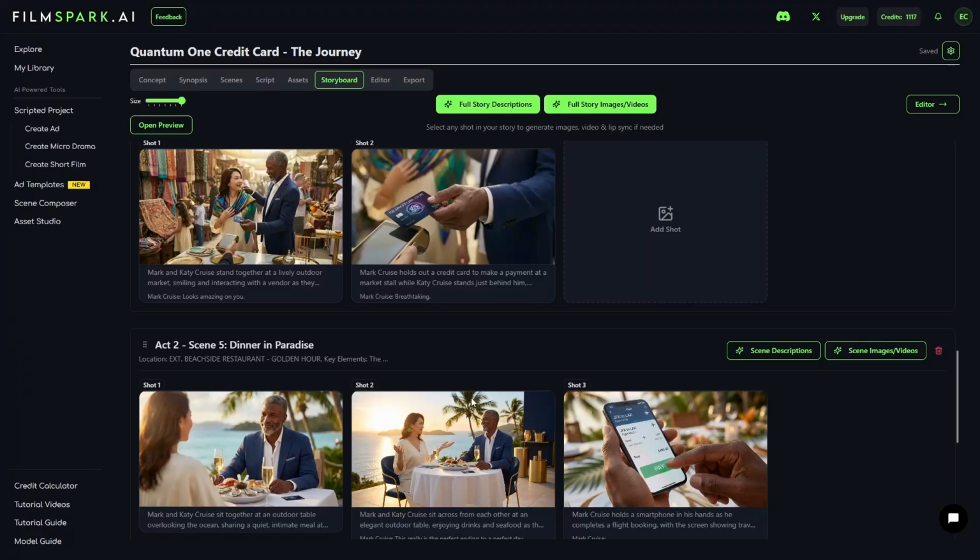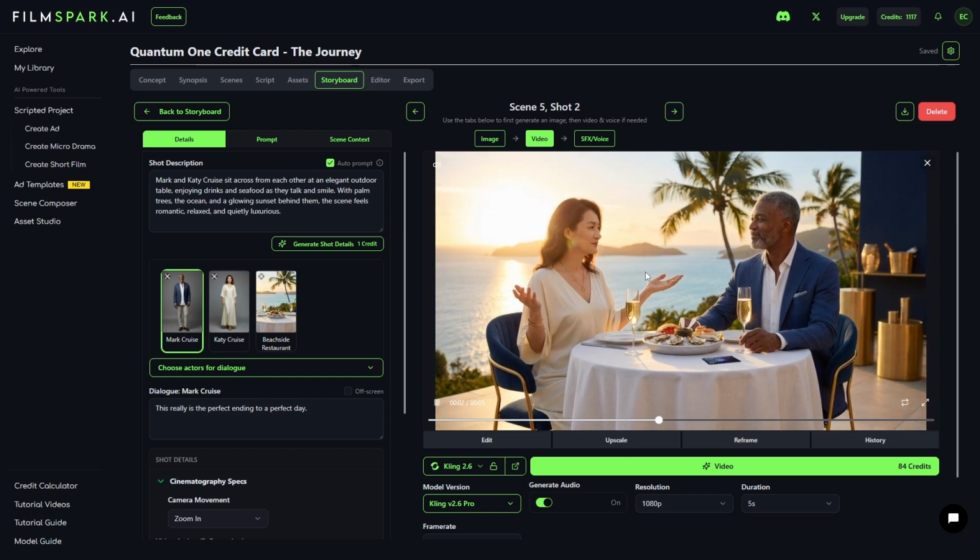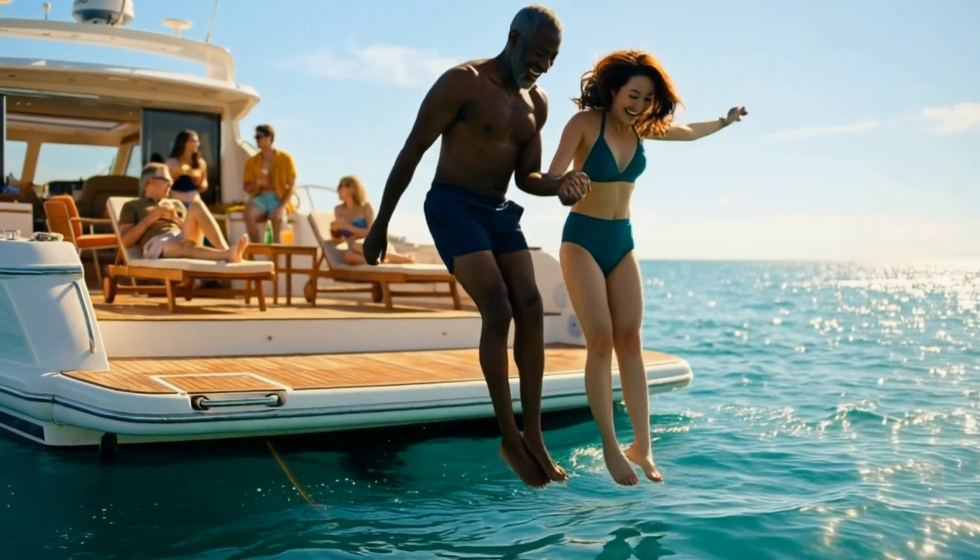When you are happy with your shot images, you are ready to bring them to life. In our next tutorial, we'll move from static storyboard images into video.